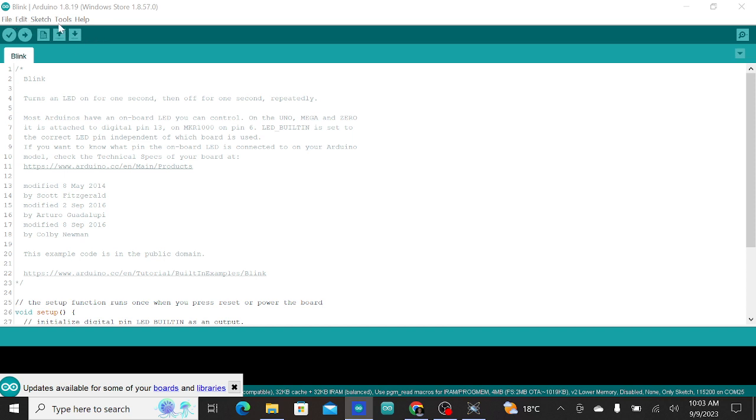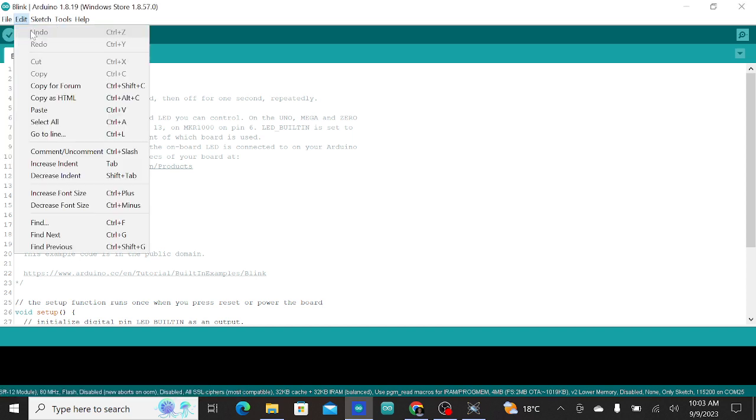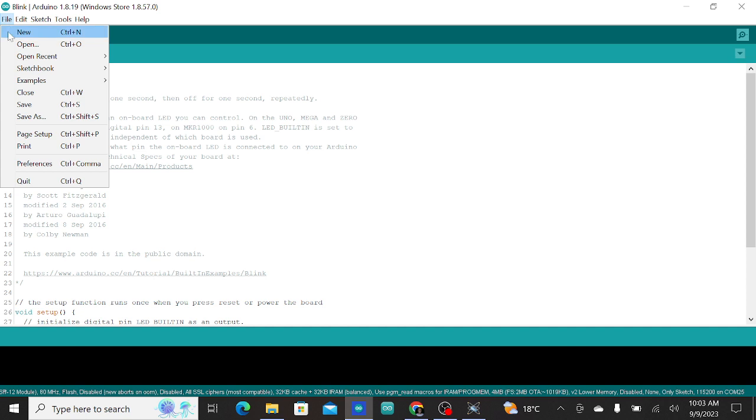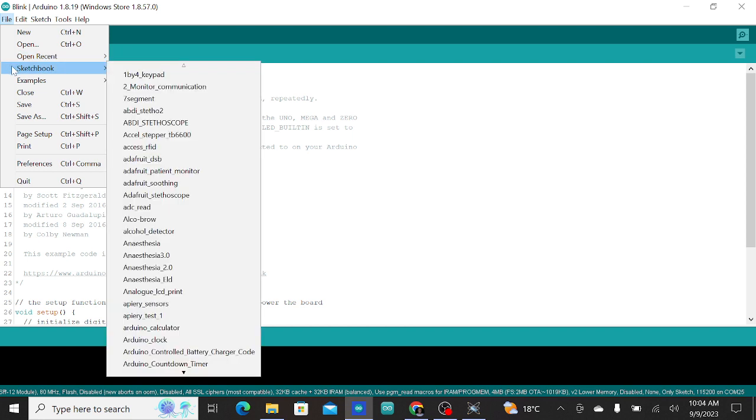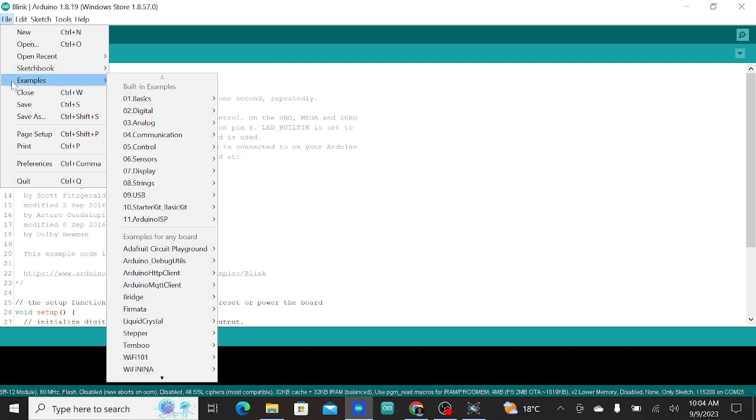Up here we have other tools. The file button gives you access to all of this. You can start a new project, open an old project, show you your recent projects, take you to your sketchbook to see all the projects that you have ever written, and examples. These are projects that have been built by Arduino to assist people in programming, as well as other third-party libraries. You also see their examples on this page.